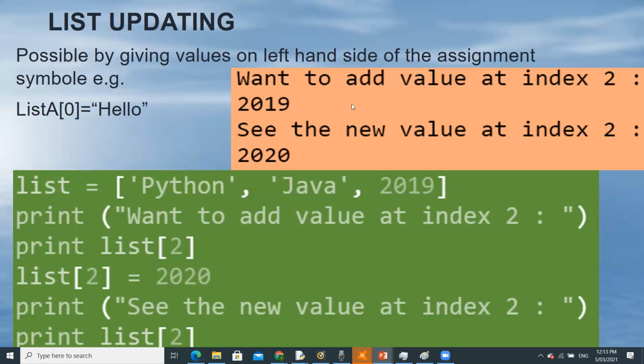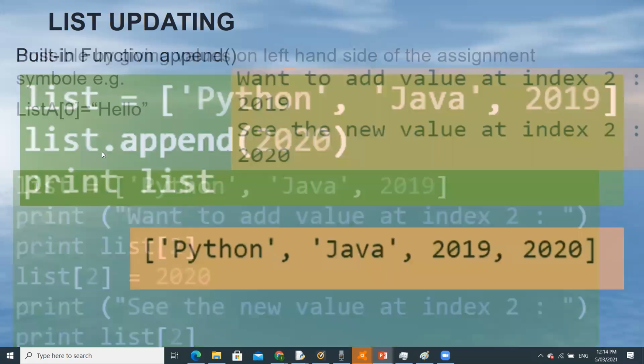And now I want to see the impact of this change. See the new value at index 2 and print list 2. So here you can see the output. On the first print, as you can see, is the value at index 2. Then see the new value. This is the output at index 2, 2020. So guys, you have seen how easy it is to update the list, and that you have updated the data at a specific position.